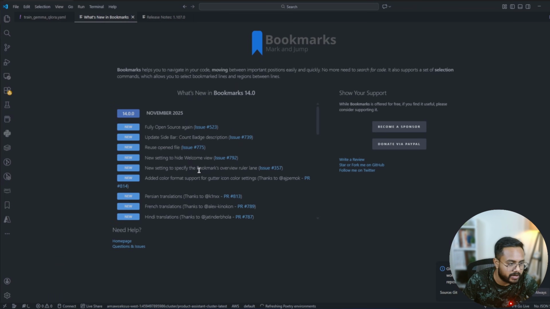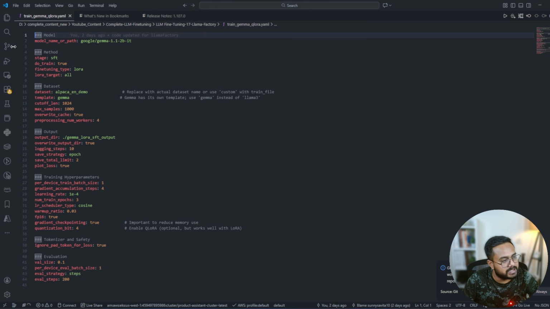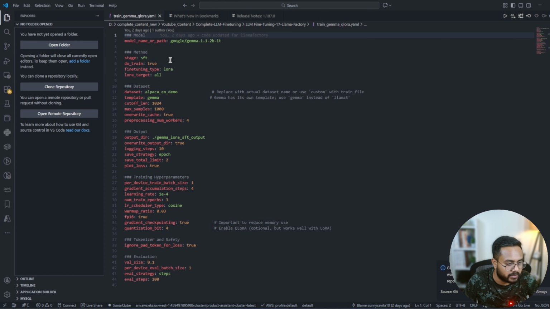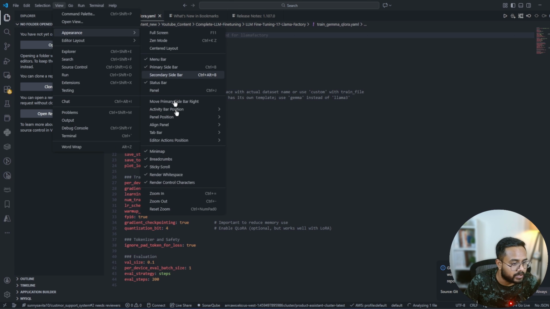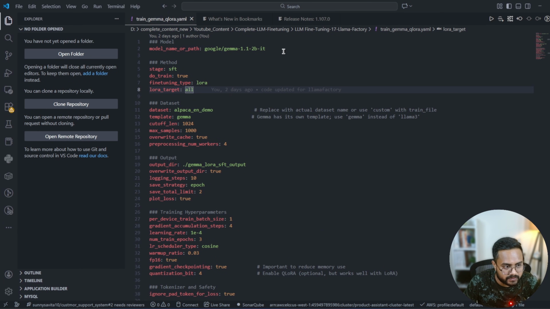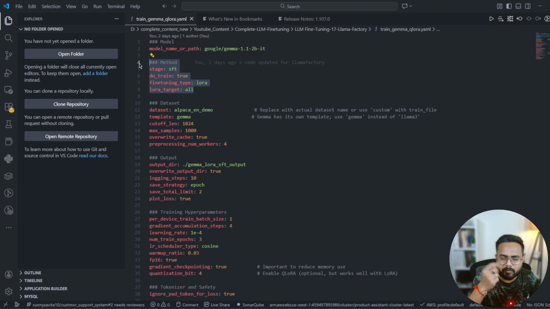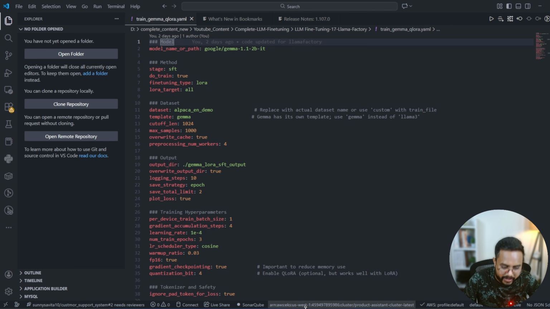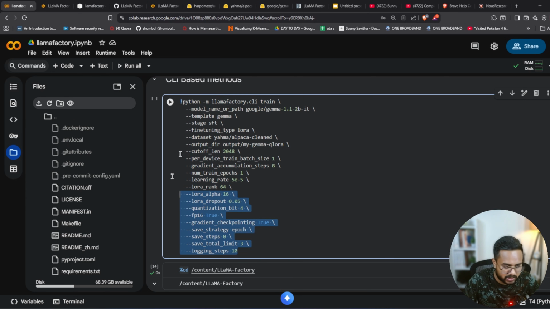I hope you are able to see this one, right? So inside this config file, what we have, just check over here. Let me zoom in a little bit. First we have the model name, or model path from wherever you are going to read the model. Then we have a stage, then do train, fine tuning type LoRA. Whatever parameter you were selecting from the UI, now we are passing inside the YAML. We can write a YAML or else we can directly pass all the parameters like this.